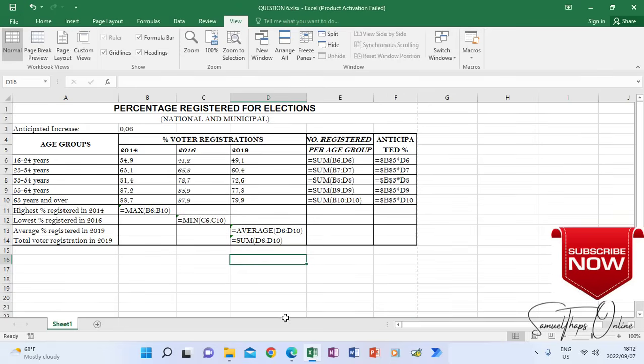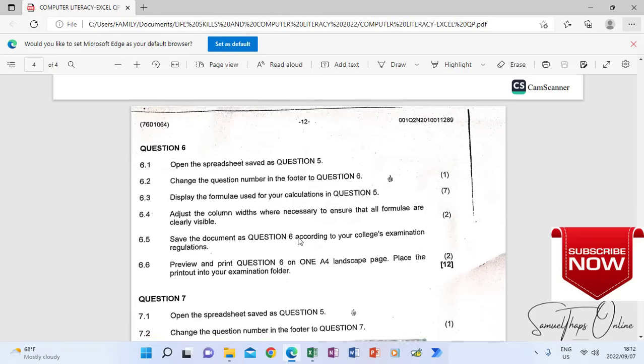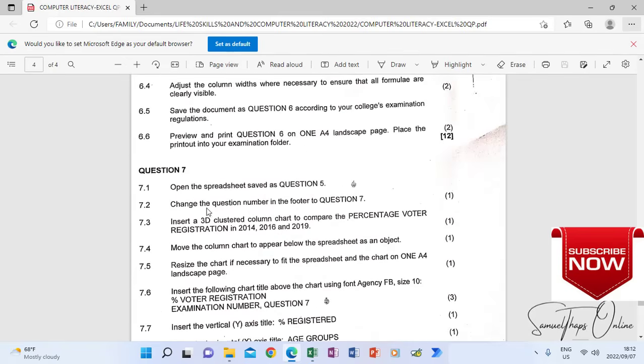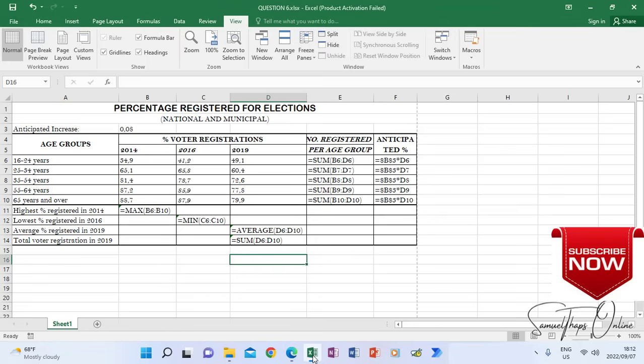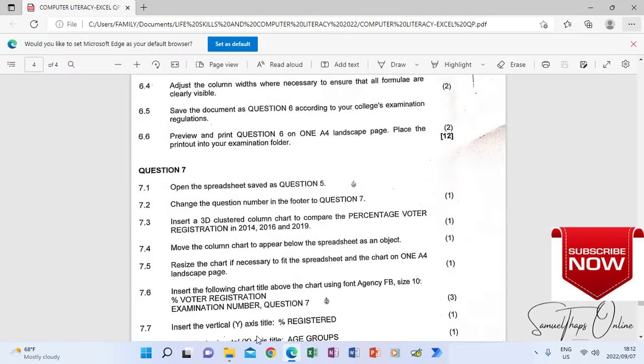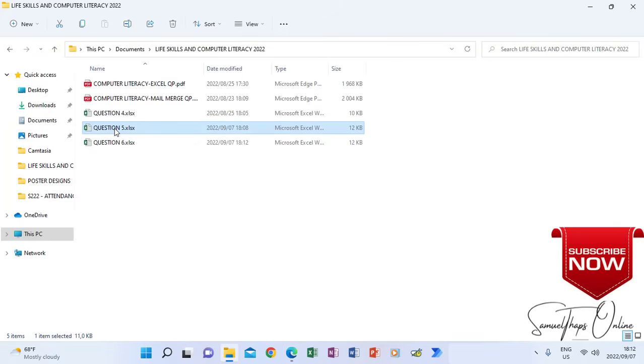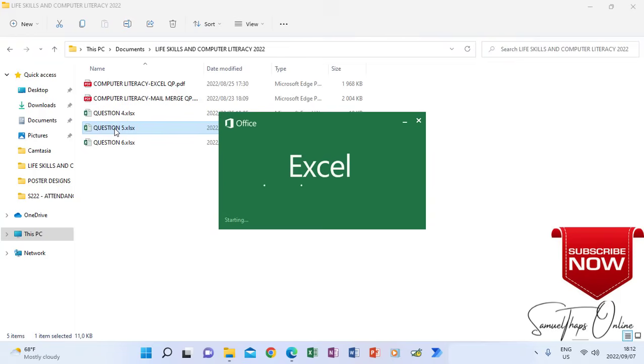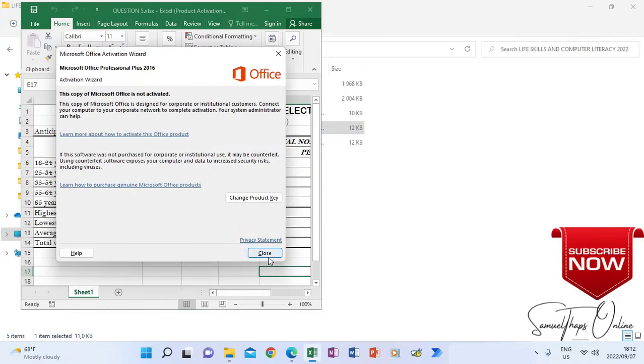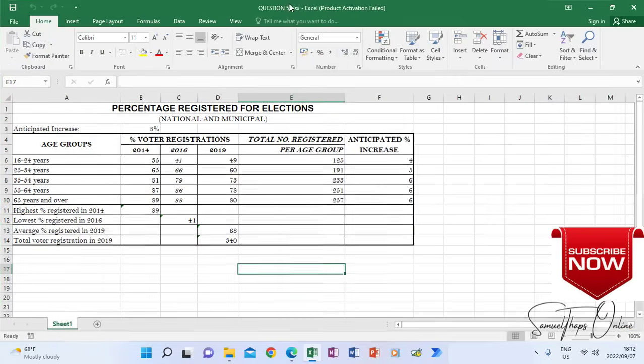Then now when I look at the question paper for the last question, it says open the spreadsheet saved as question 5. So this one of question 6, it means we are going to close it because we saved it. Then I'm going to go and open the one that says question 5. Now when that one of question 5 opens, we still have the answers there. It's not the question of the formulas.